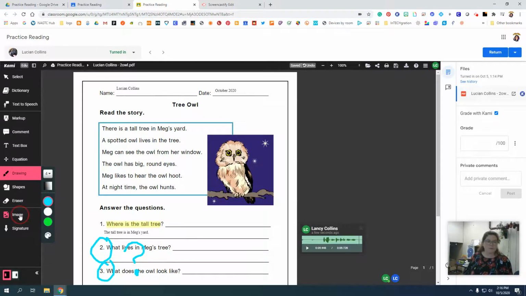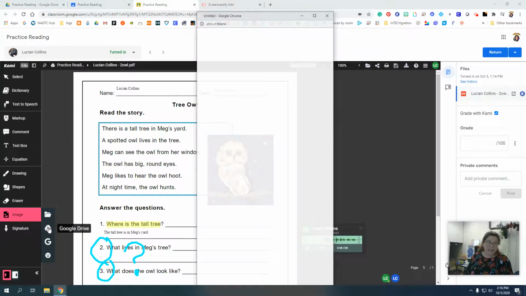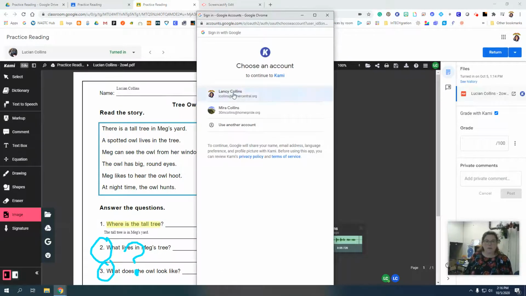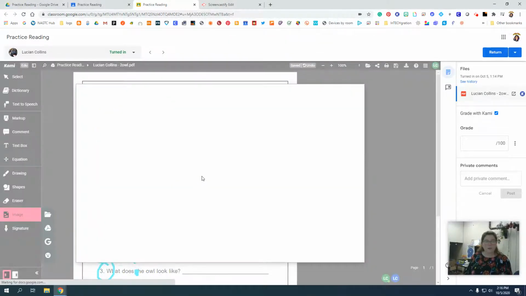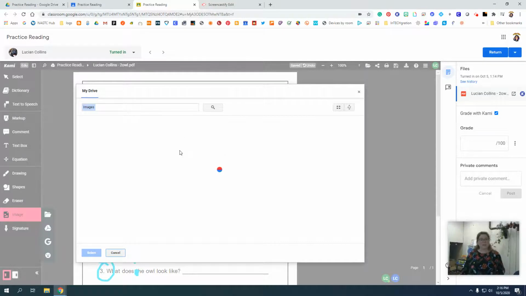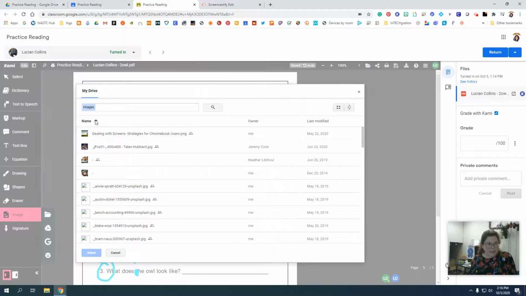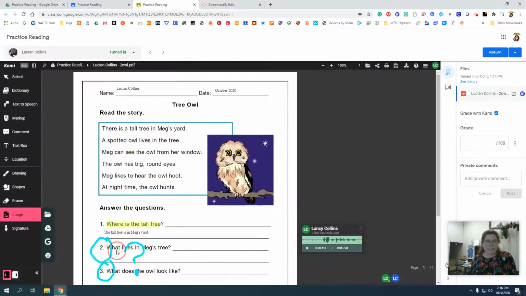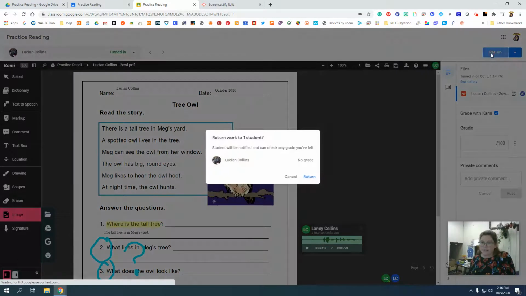I've seen people use images as their Bitmojis if they want to say like, hey, great job. So you can go in here and it can almost be like a digital sticker if somebody did a really good job. I don't know what sort of images I have in here. There's not really anything I like there. But if you had digital stickers, you could do those. And then I'm going to return it to him.